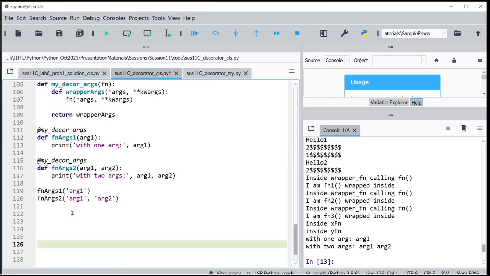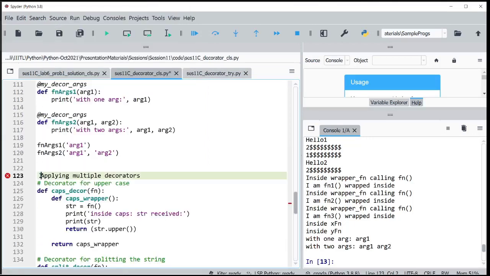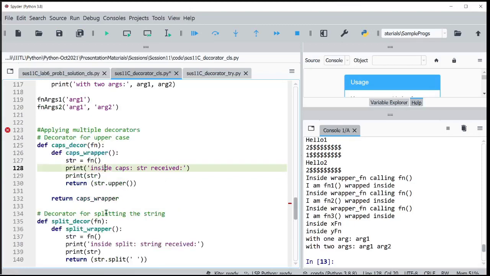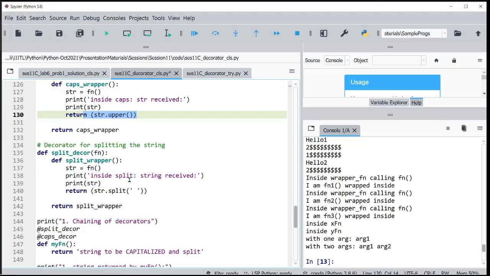Now, one more thing, I am going to leave you with a problem which I want you to try out. Here, I am defining caps decor, which is a caps wrapper: whatever string is getting passed, it makes it caps and returns it. It will convert it into caps lock, all capital. This one is a split. Whatever string you are passing, it is going to split it into multiple strings and pass it. There is a string split function going to pass.